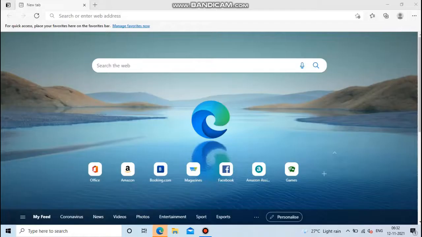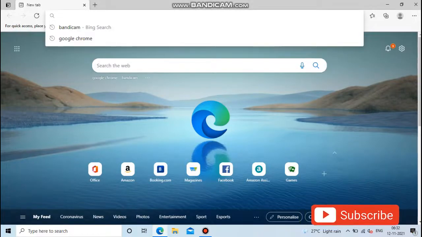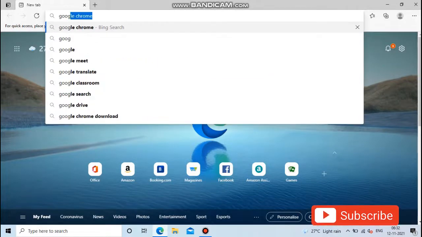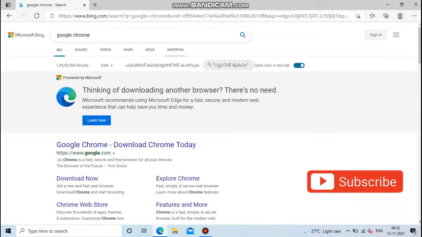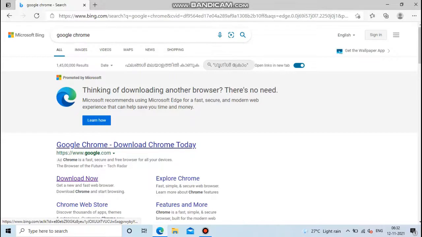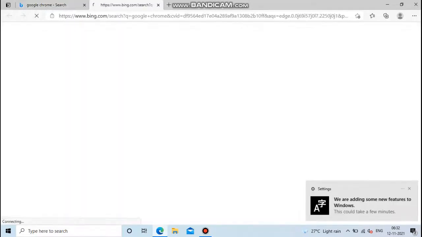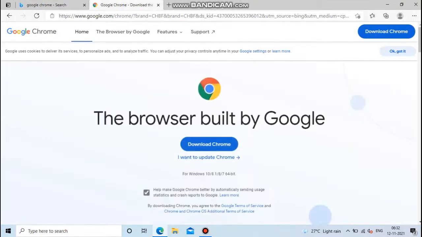In the next step we have to download Google Chrome from your Microsoft Edge. First of all, open your Microsoft Edge, then search for Google Chrome, and from the first link you can download Google Chrome. And why am I downloading Google Chrome? Because on every PC and laptop, Google Chrome is a basic browser, and it's the best browser.